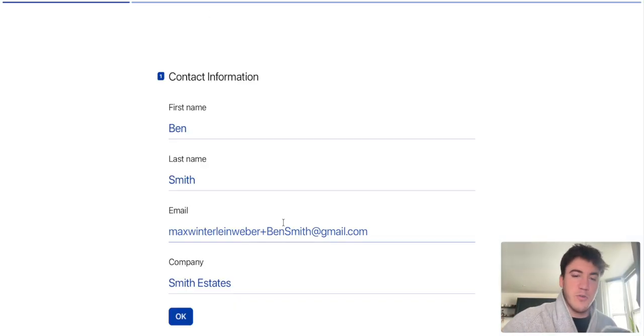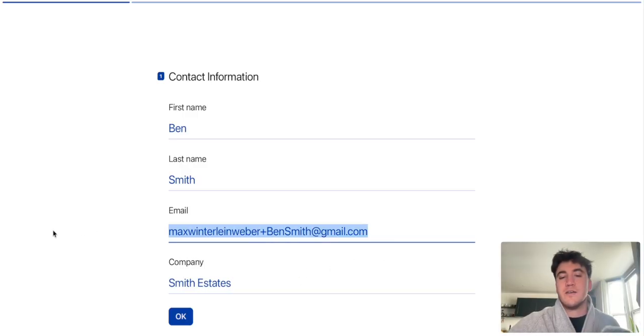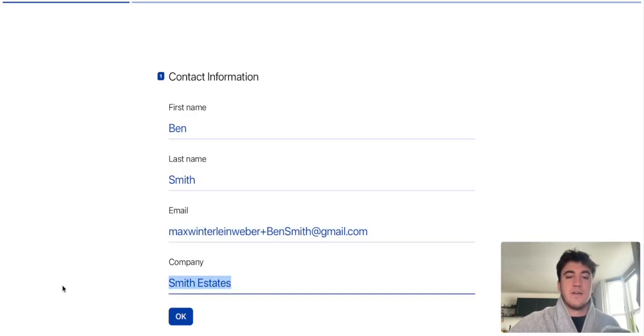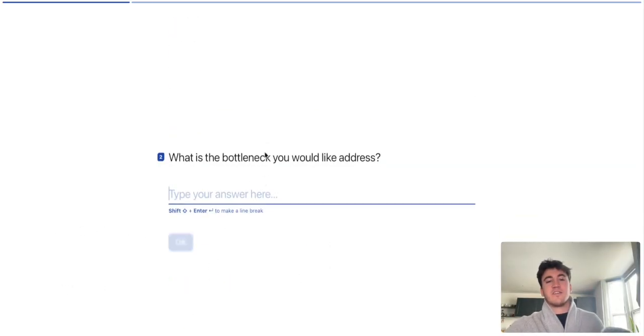So I've got a Typeform form up here. In this example, we're going to imagine the company selling the service, so the one offering the form is an automations consultancy. So I've just got someone called Ben Smith here using my email with just the @Ben Smith to tailor it to Ben Smith here with the company Smith Estates.